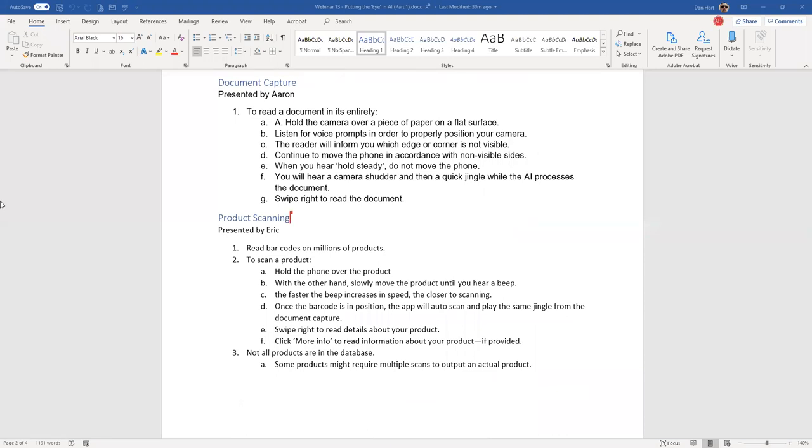So I have a letter here. And what I'm going to do is hold the phone above the piece of paper. It's going to tell me, hey, the left edge is not in sight, or the top edge is not in sight, meaning it's going to align it for me just by holding the camera. And it'll say, hold still. Then I wait a second, and it'll take a picture for me. Then it will perform its computer magic, and it will give me a short reading window.